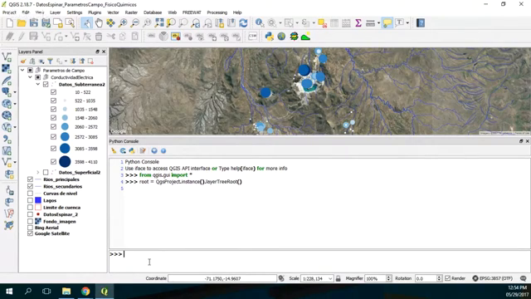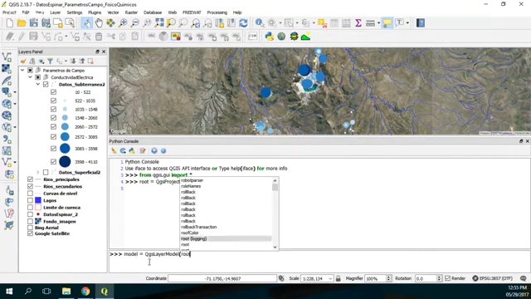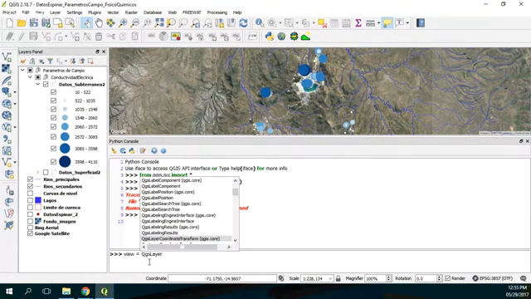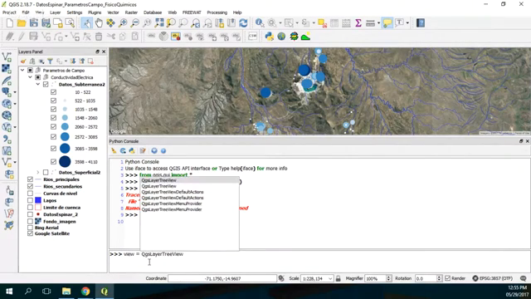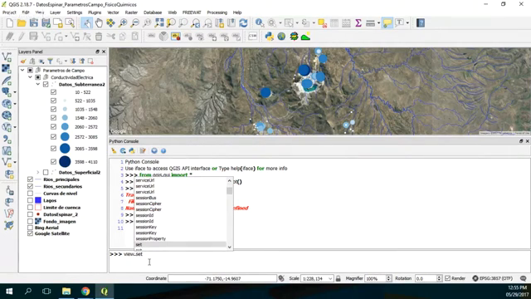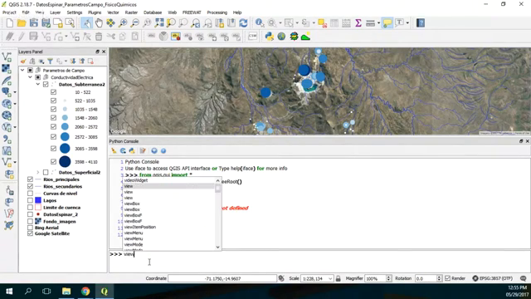Check if everything's all right. Okay, great. Model is equal to QgsLayerTreeModel(root). Wait, I made a mistake. Okay, then view is equal to QgsLayerTreeView(). And then view.setModel(model). Okay, and then view.show().